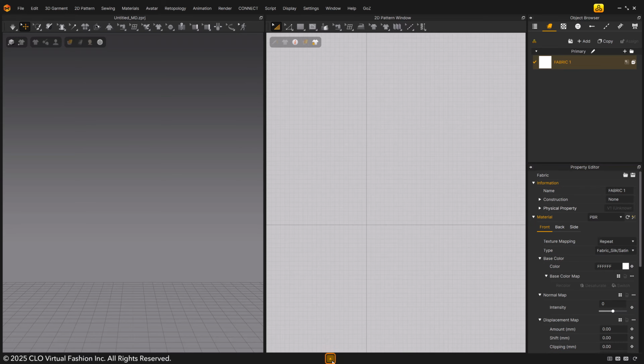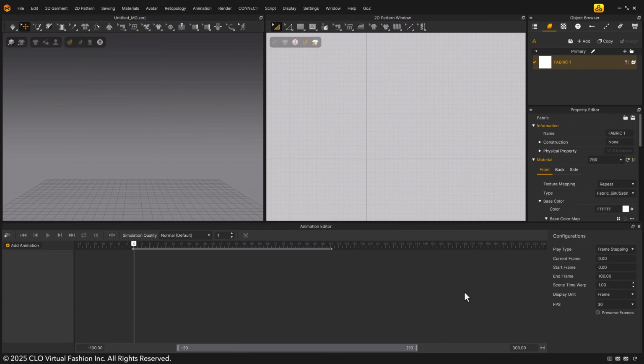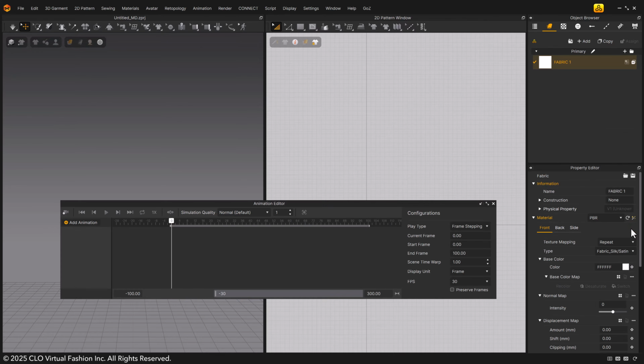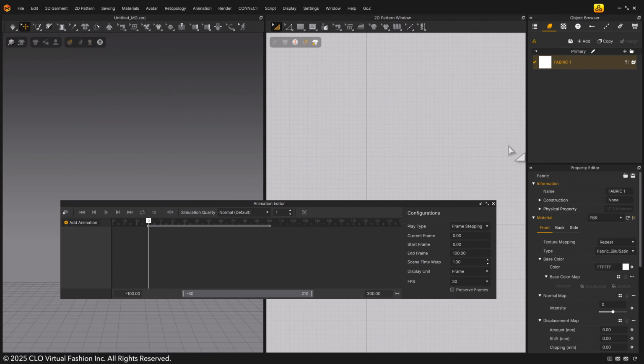Animation Editor. Click the arrow icon at the very bottom to open the Animation Editor window. Click the Detach icon to move around the window freely. Click the Maximize icon to expand the window to fit the screen. Click the Minimize icon to return it to its previous size.